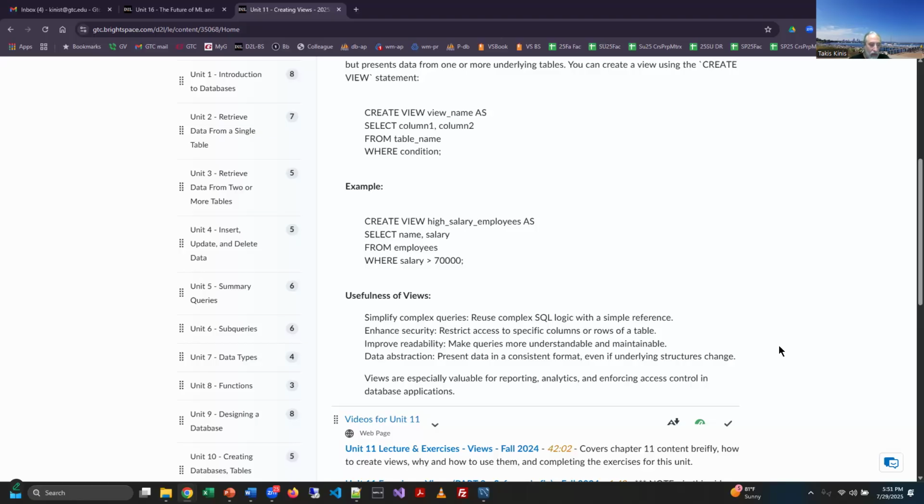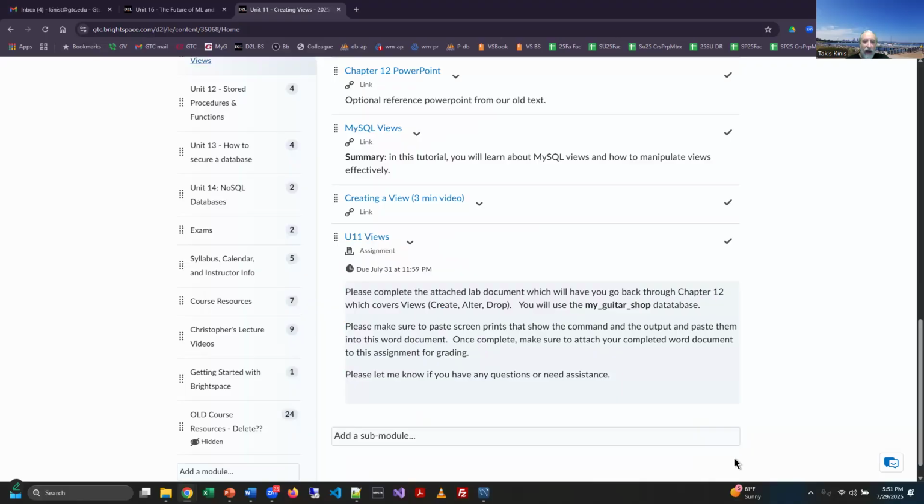If you think about this, most normal users don't need to worry about SQL code. They just want the stuff to work, right? And that's a lot of what this is about. Okay, let's move on to the assignment.